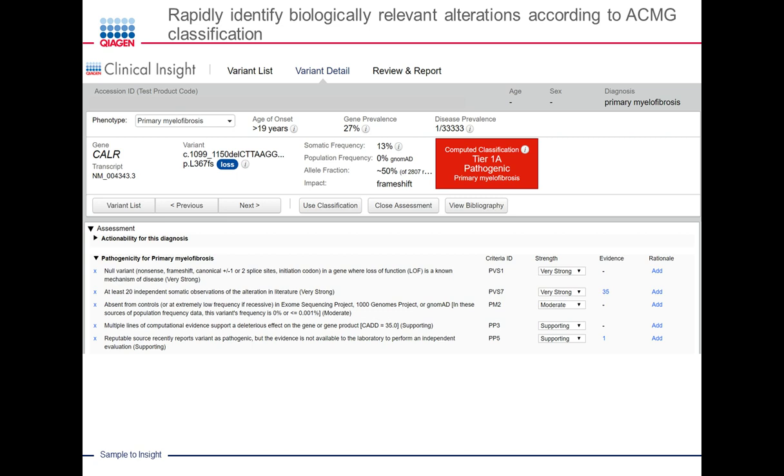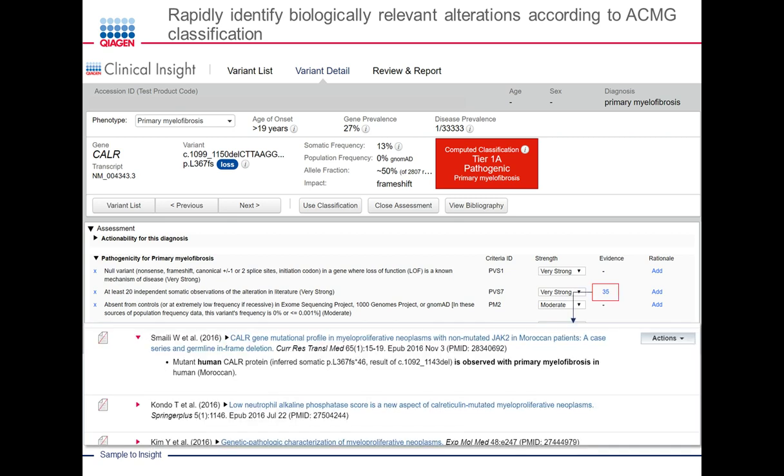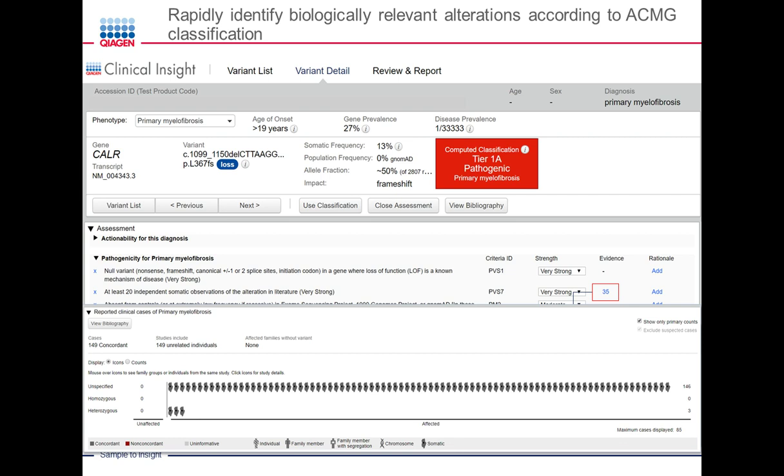So for those alterations where the function of the alteration is less clear, the association of a specific mutation in a disease of interest might be another way to shed more light into the role of the mutation. In this case, the user has the ability to review the alteration association within the context of the disease in the assessment section, as well as in more details in the reported clinical case section.